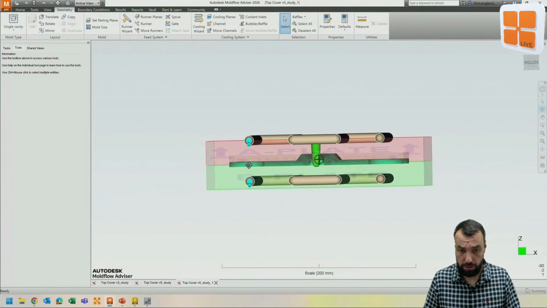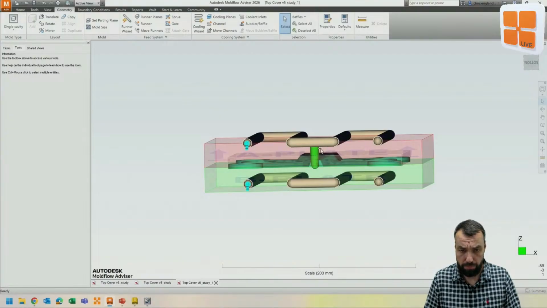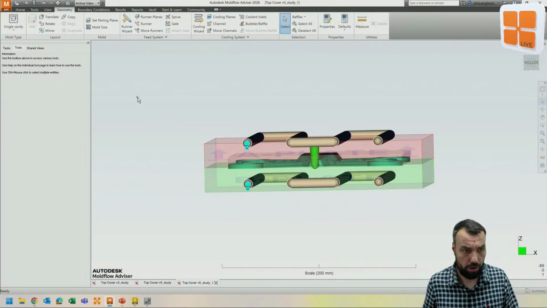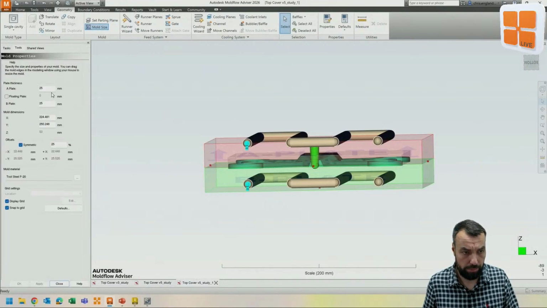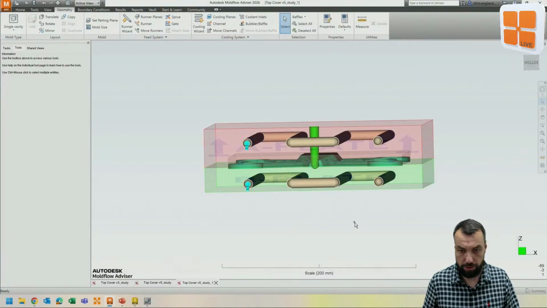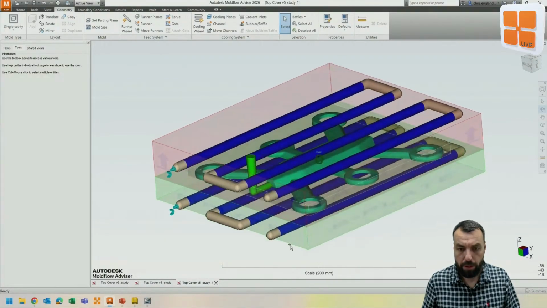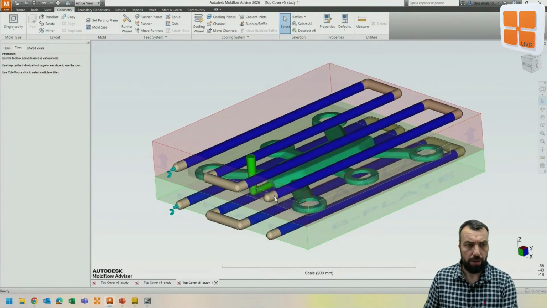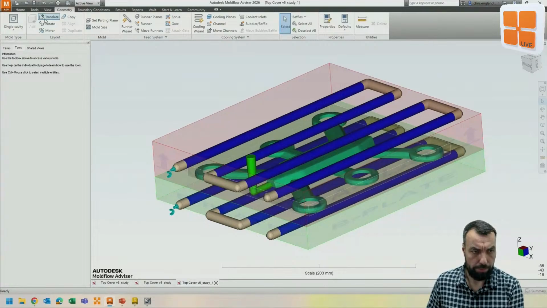As you can see on my actual mold, my top cooling pipes are actually halfway out of my mold, so I'll just go ahead and make that A plate a little bit bigger, at 40. There we go. They fit inside now. That'll do just fine. So with that in mind, I can then go ahead and jump back to my tools.